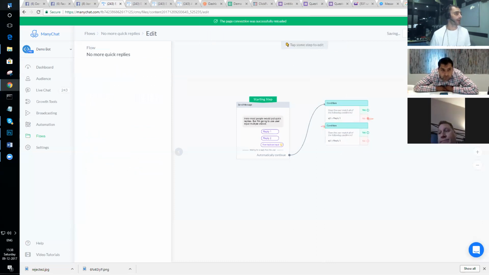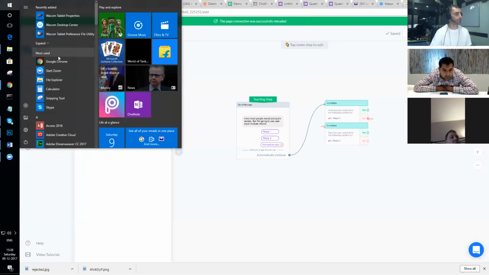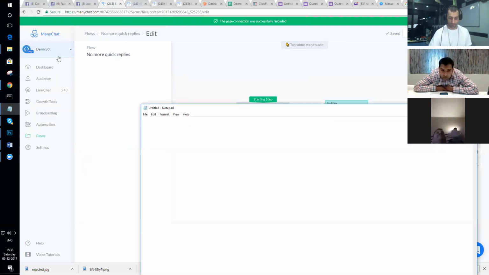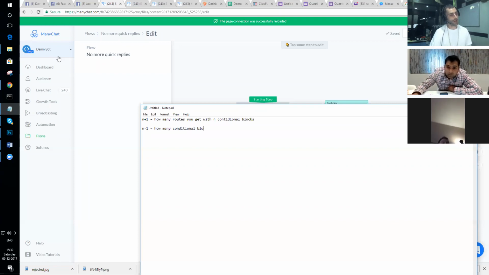Because if you remember, I gave you guys a formula earlier, which is a very, very simple mathematical formula, and it is called n plus 1 or n minus 1. This formula describes to you how many routes that you will have with your conditional blocks, n being your conditional blocks. This formula tells you how many routes you get with n conditional blocks. This formula expresses how many conditional blocks you need for n routes.